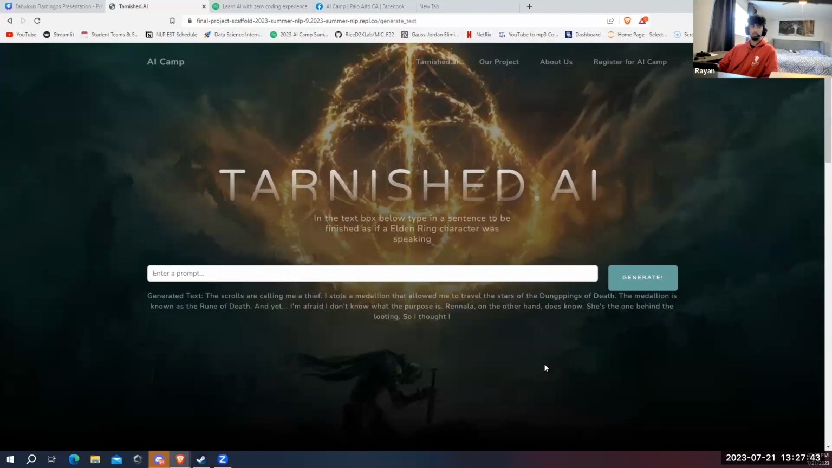She's the one behind the looting. So I thought of... As you can see, our model is not 100% efficient or accurate, but it does get most of the job done. And you can see it did create a pretty creative text.